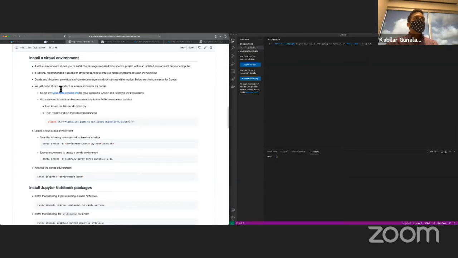So we will install Miniconda, which is a minimal installer for Conda. I'll ask in the chat, does anyone have experience with or have Conda installed on their local machine? Okay, we have one person who does. No, okay, yeah, we can go through it briefly. You'll select the Miniconda installer link for your operating system and follow the instructions here. So I'll open up this link.